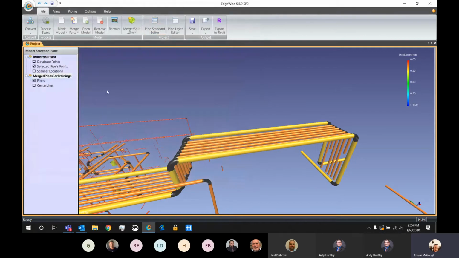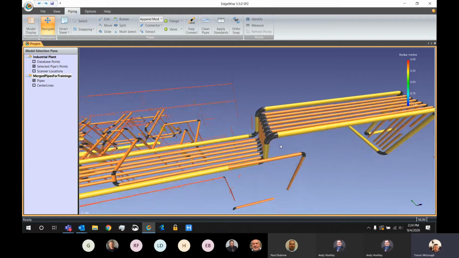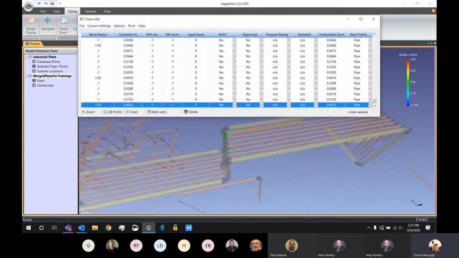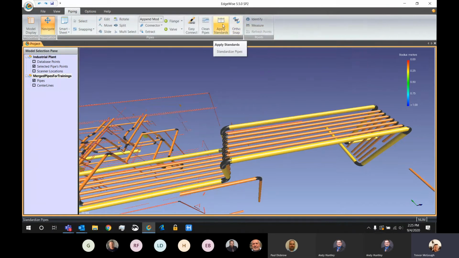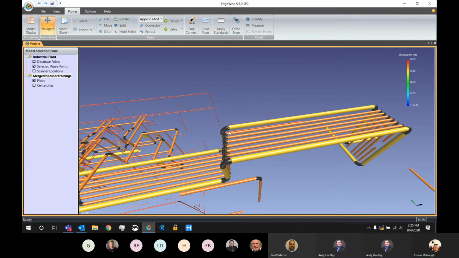So with that being said, let's actually go ahead and talk about how we apply these to the model. I can either go back into that chain info spreadsheet right here, and by clicking on a pipe run, there is a standard column. So that allows me to say I want this to be like an ASME pipe. And this is where I'll change the diameter from what EdgeWise found from the scan data and match it to the closest standard spec diameter. I can do that one at a time, for groups of pipe runs, or by using the big button to the right of the Clean Pipes tool, I can do this for the whole model at once.